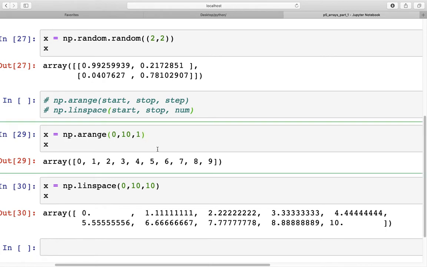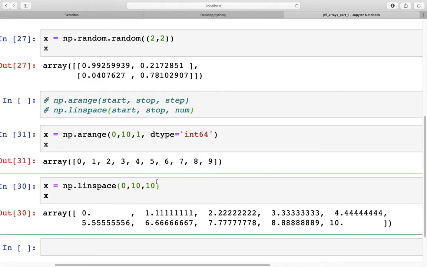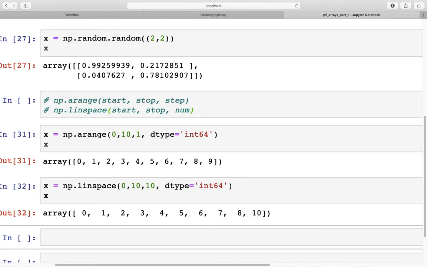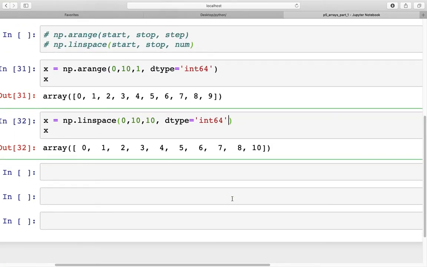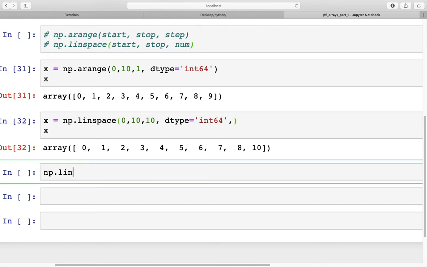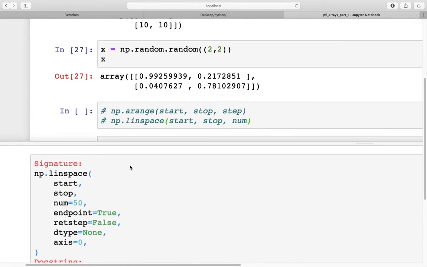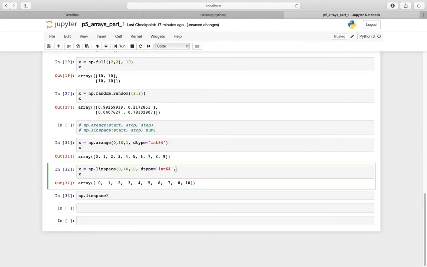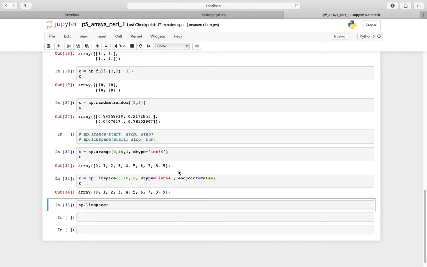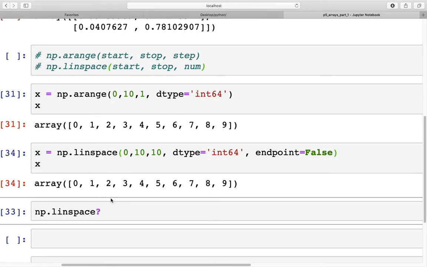Here also there is an option to specify dtype. So if you put dtype is equal to int64, then you get the integer there, and if you specify that here, int64, then you get the integer values here as well. Now you'll notice that all these are evenly spaced except this last part, which goes from 8 to 10 instead of 9, and the reason for that is there is another option that we need to set to false. If you type linspace question mark and run that, it is the endpoint that we need to set to false. So I'm going to close this and type endpoint is equal to false, and now we get the exact same output from both of those.